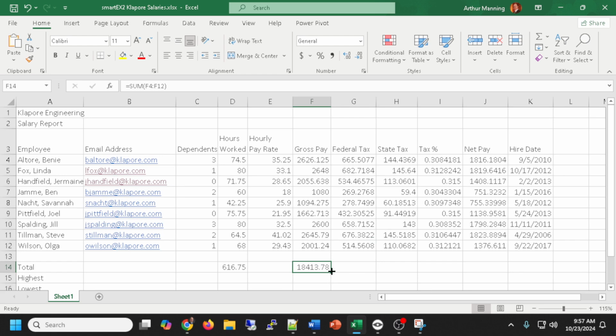Fill handle, solid cross, fill handle out to net pay. And then I realized, well, tax percent, adding up percentages doesn't make sense. Let's delete that one. I don't need that one. Now, we've got our total.